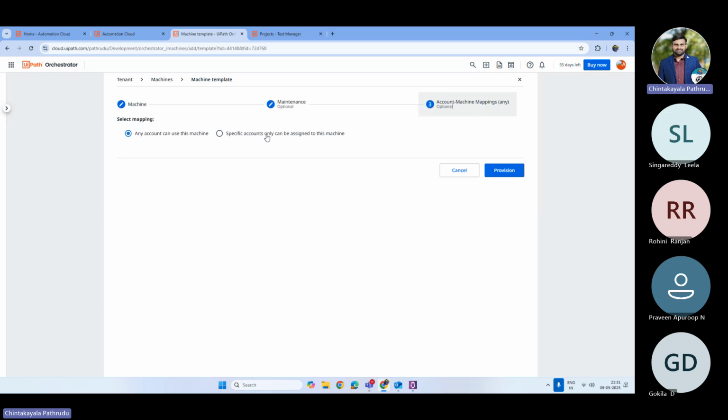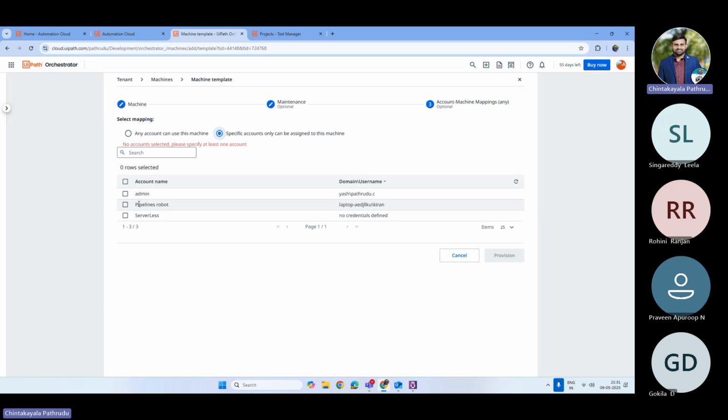Account machine mapping, we can select if required. So I can say that I am still using Ash. We can just create one robot user ID and assign that. I'll select this and click on provision. So whenever I'm triggering this template, only this account user will be utilized. That's how the account user mapping will work.